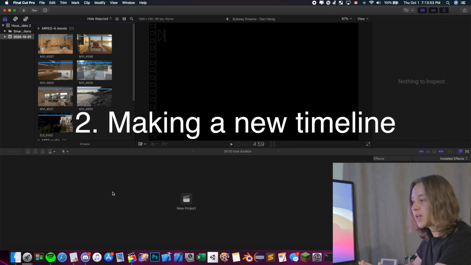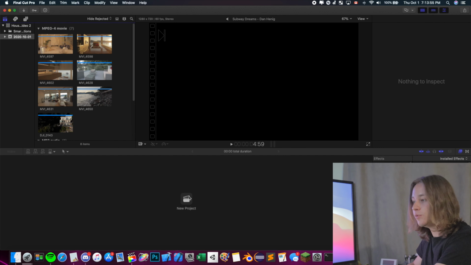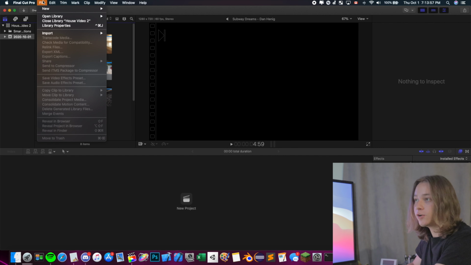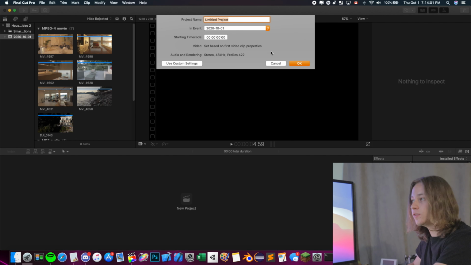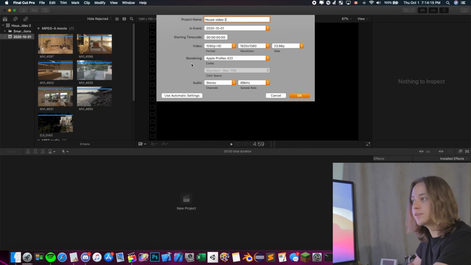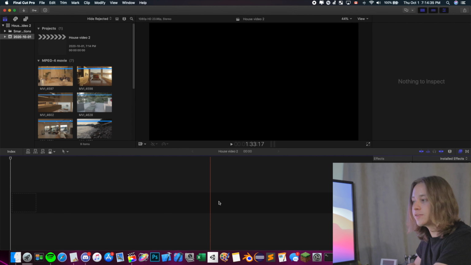Now let's make a new project. Right here there's a button, New Project, or you can go to File, New, and then Project. By default, yours is going to look like this, so then you would put in the name of the project. I'm just going to have House Video 2, and then you can either use the automatic settings or you can press use custom settings and select the video resolution, the frame rate, the rendering, and the audio stuff. Then just press OK, and right here it opens up the timeline.